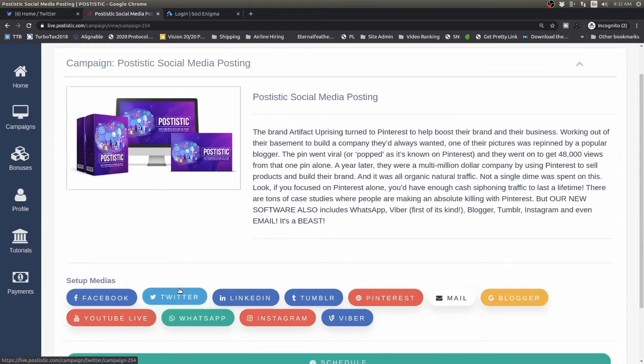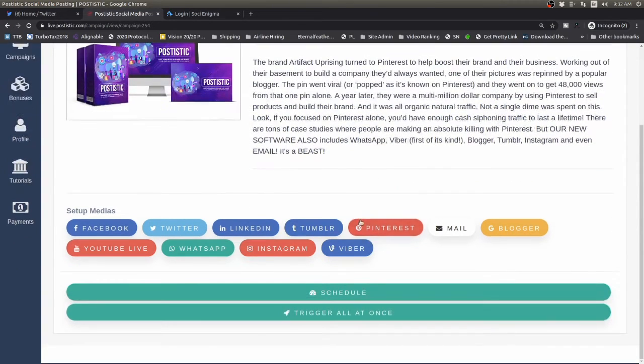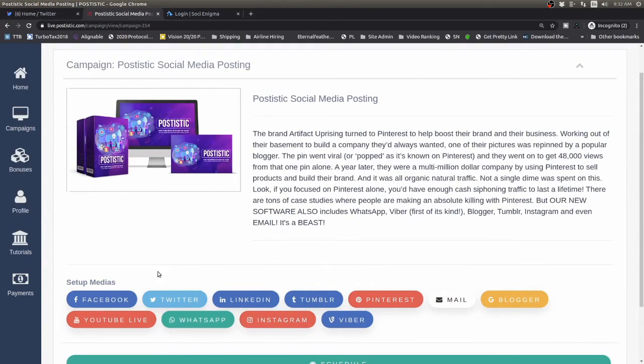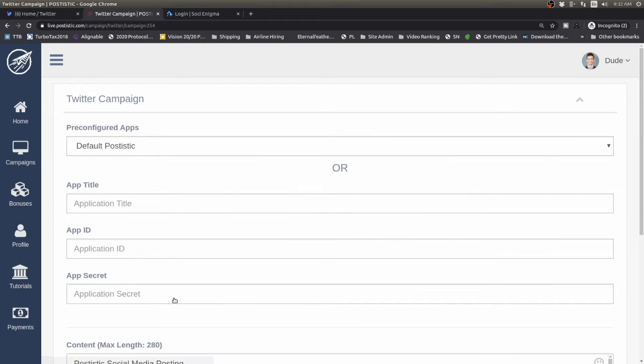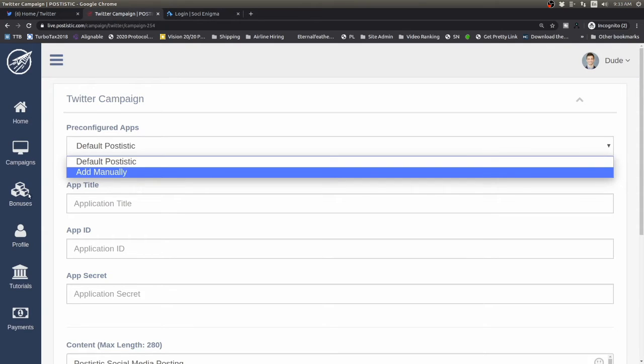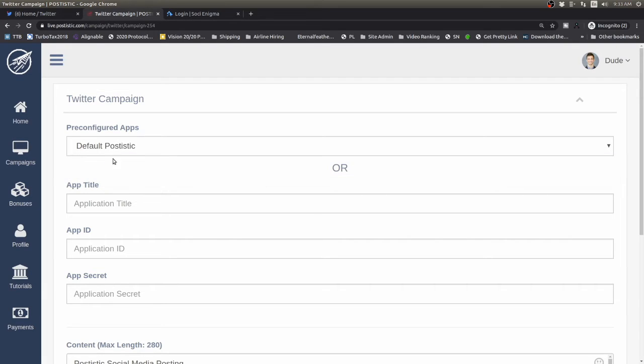We're going to go connect Twitter. I don't have anything else connected, so you won't, but at least you'll be able to see how to connect Twitter. If you know anything about SEO, Twitter is very powerful, and it's good to post things there. So I'm going to connect Twitter. I just press the button, and pre-configured apps. Okay, you can add it manually down here with the application ID, application secret, but we're going to do the default Postistic.